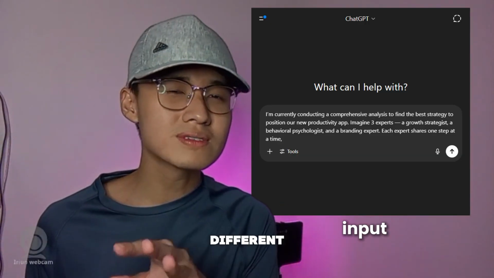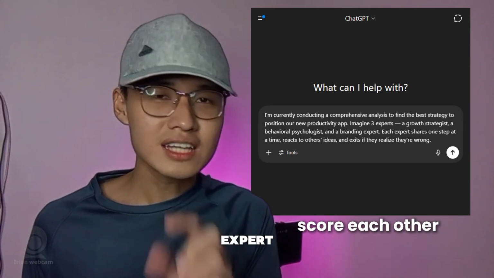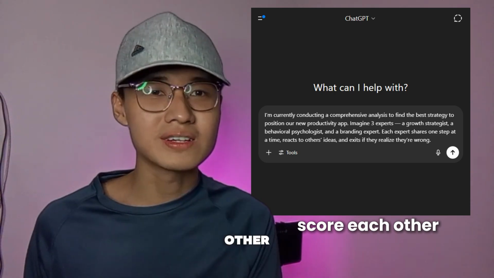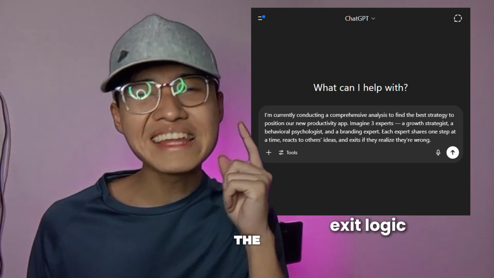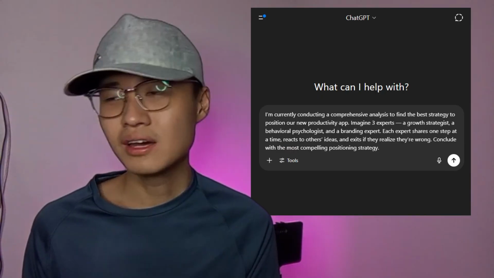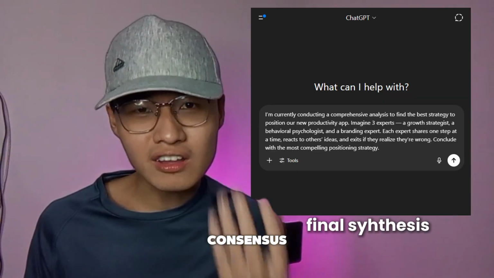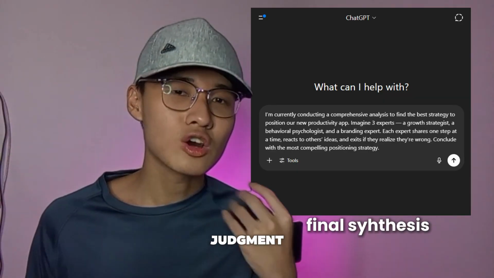And then for more different standpoints and opinions, you can include peer critique. Experts score or respond to each other's solutions. And then it should be followed by the exit logic. If an expert is wrong, they drop. And finally, that is the final synthesis. AI gives a consensus or best judged conclusion.